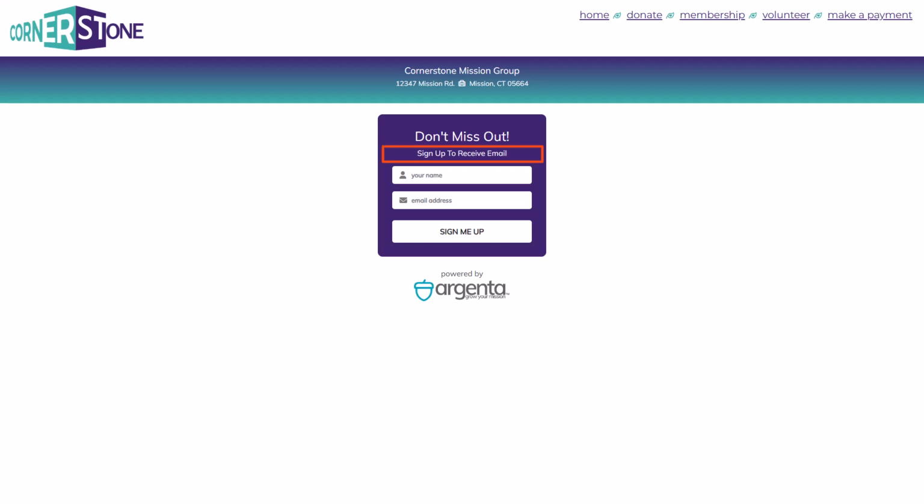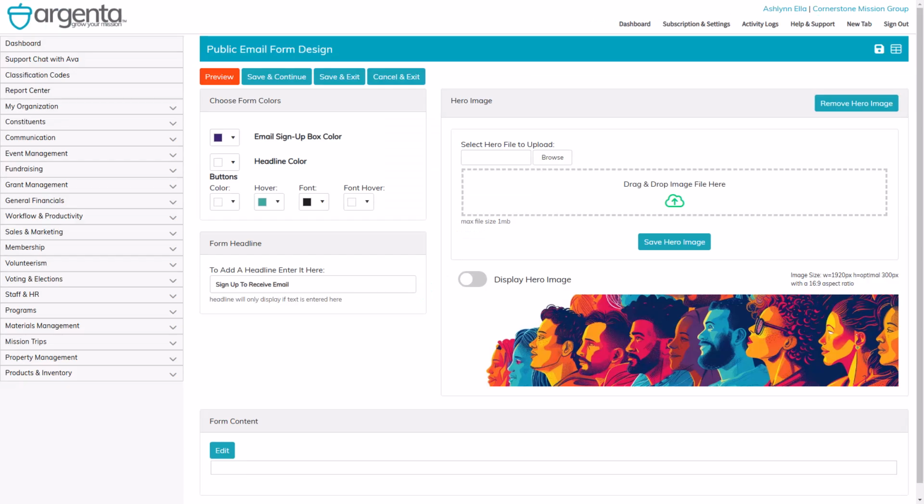This small section here is the headline. You can change the text that's displayed here or eliminate it altogether. To do that, you just type the headline you want to display here. If you don't want it to show up on the form, just leave it blank.